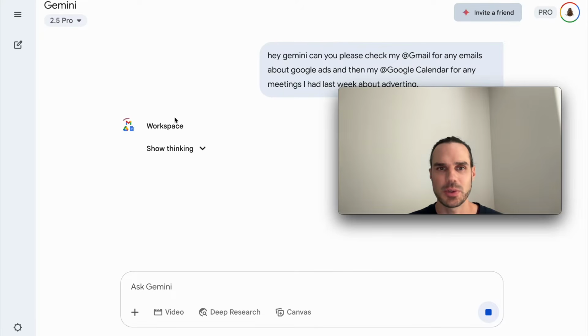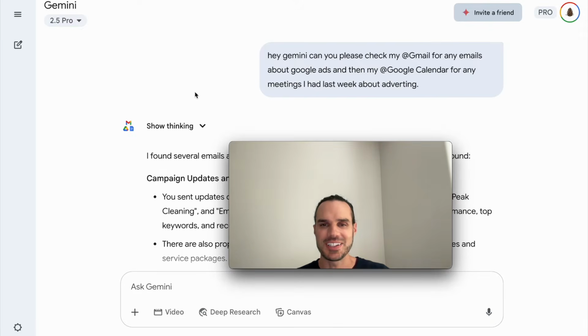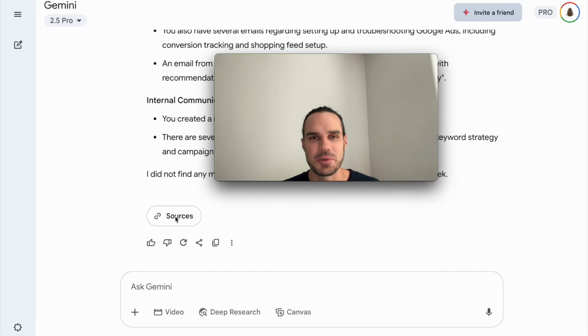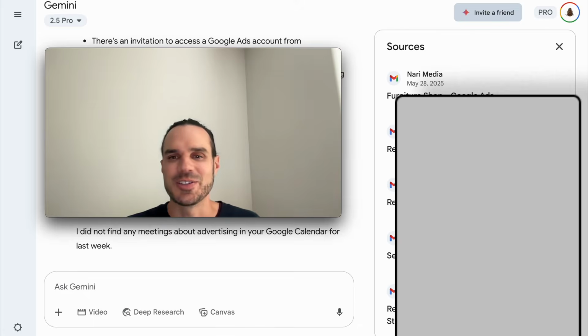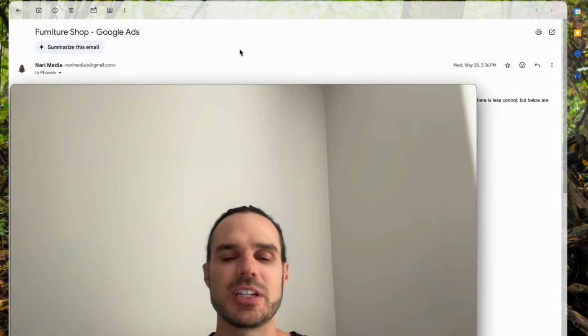So it's connecting to the workspace and it's going to show the thinking. Might be some personal info in here, so I'm just going to leave my face over it, but it found several emails. It's going to say, the emails here that I found. And then what you do is you can click the sources. Now it's going to show just like in the web. So in the sources, then you can see the date and you can actually click on that. That'll lead you right into your email.